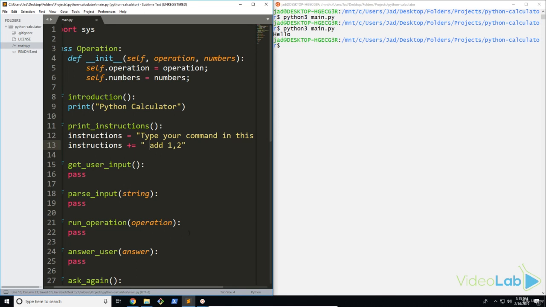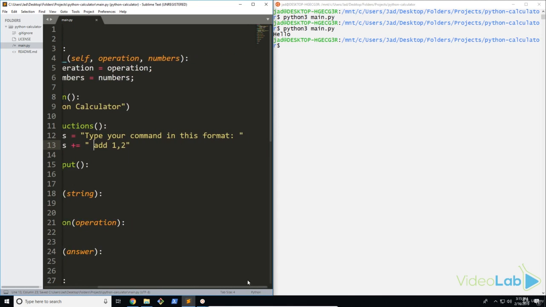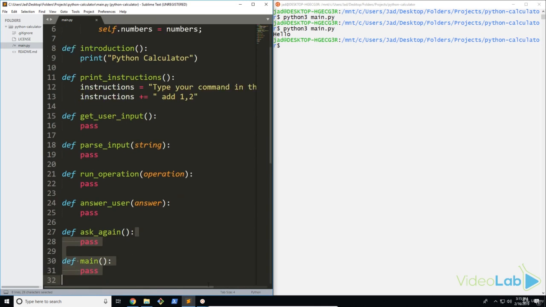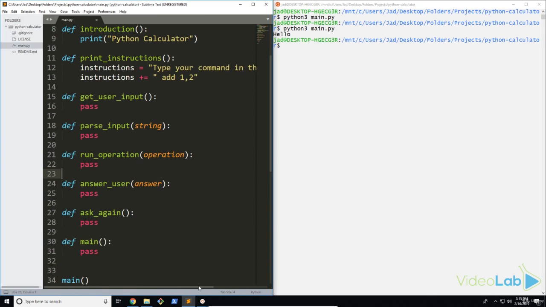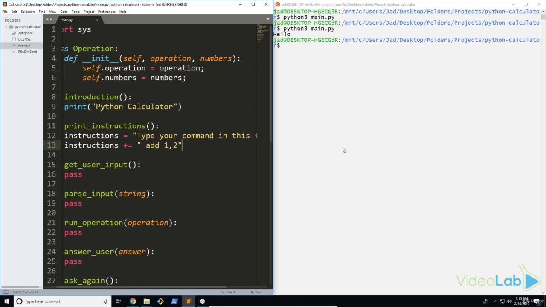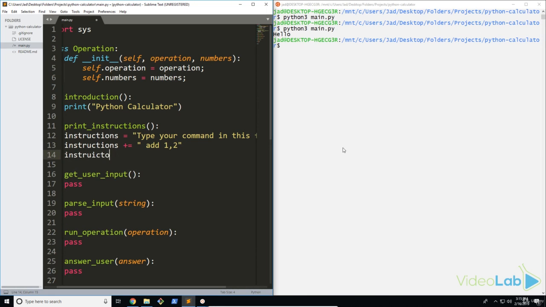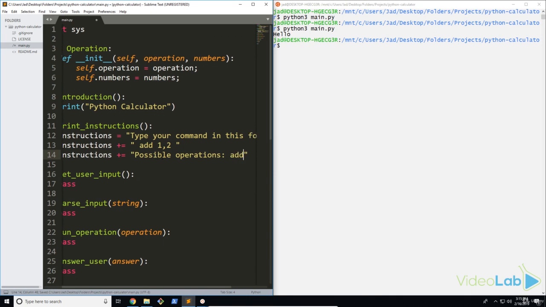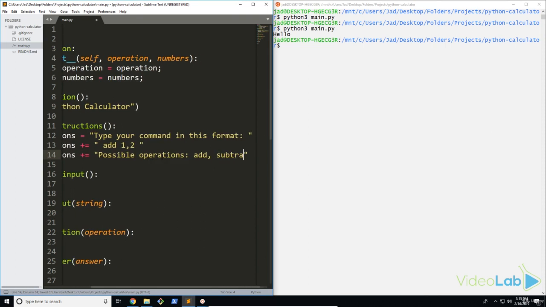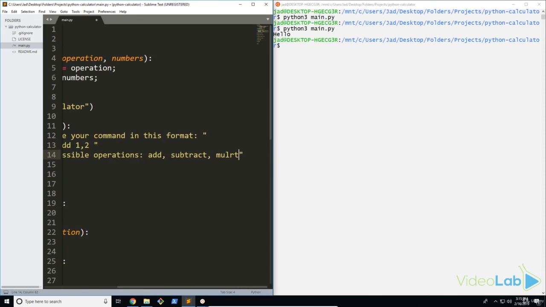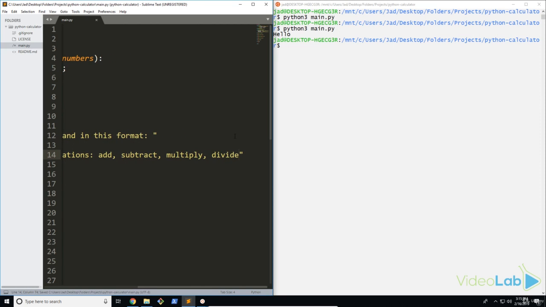So now we're going to go ahead and start doing this for the rest of our instructions here. So what I'm going to do is keep adding things on. So I'm going to say instructions plus equals, and I'm going to put a space here, and I'm going to say possible operations. Now we're going to say for now the four main ones, so add, subtract, multiply, and divide, just like that.